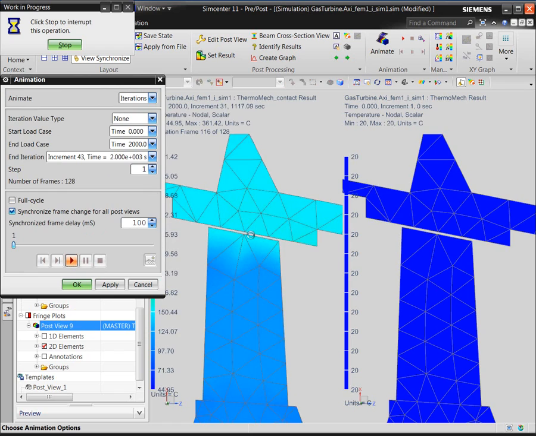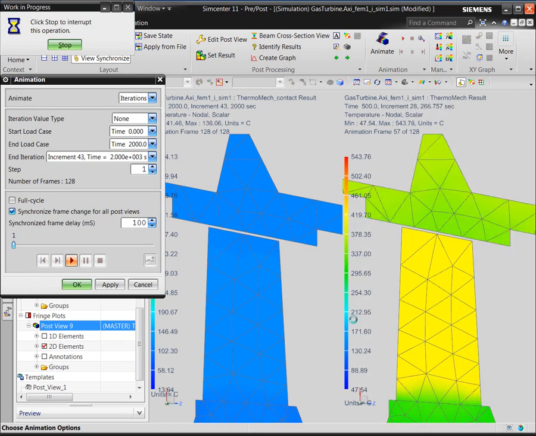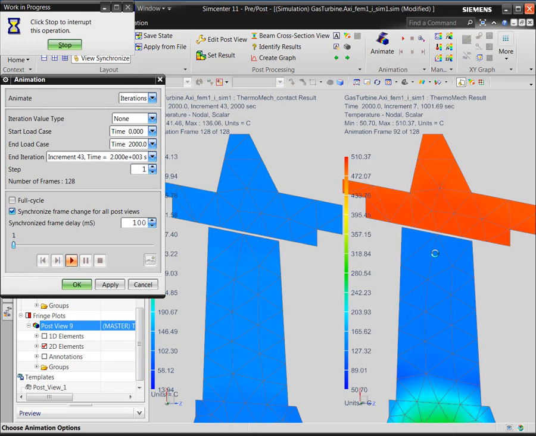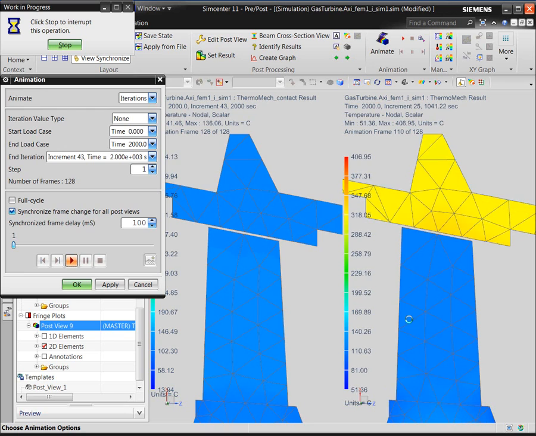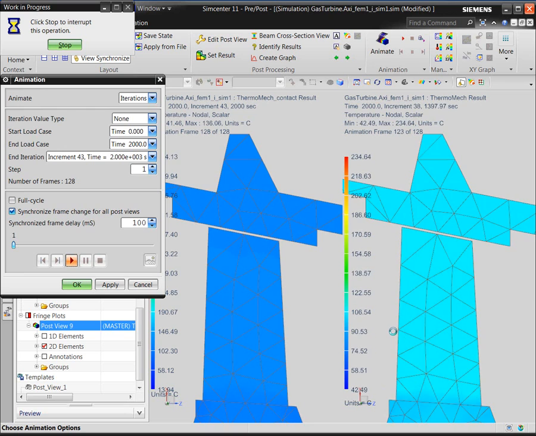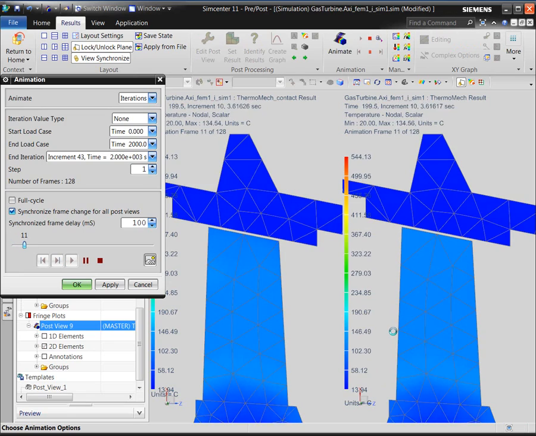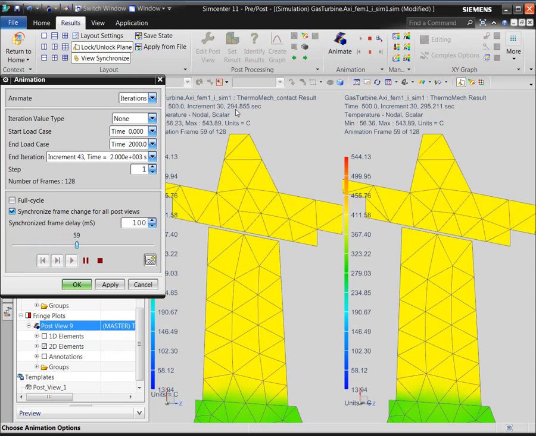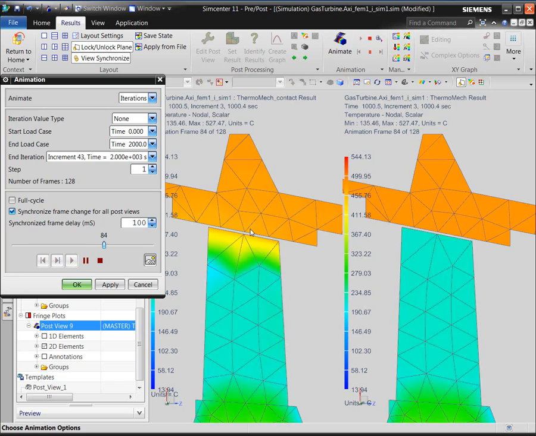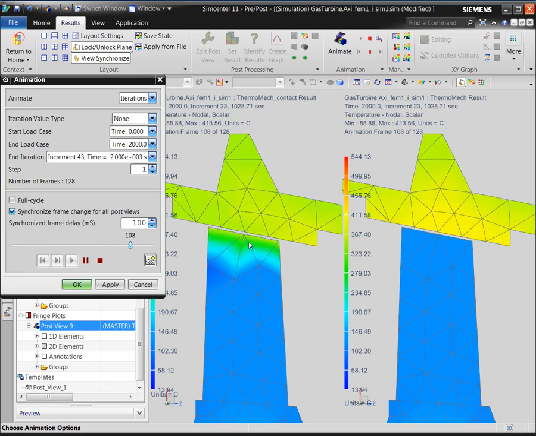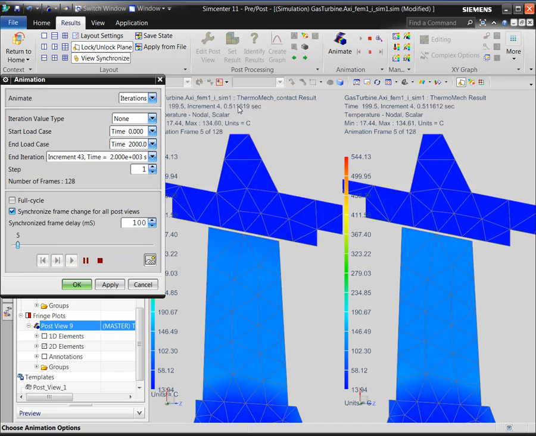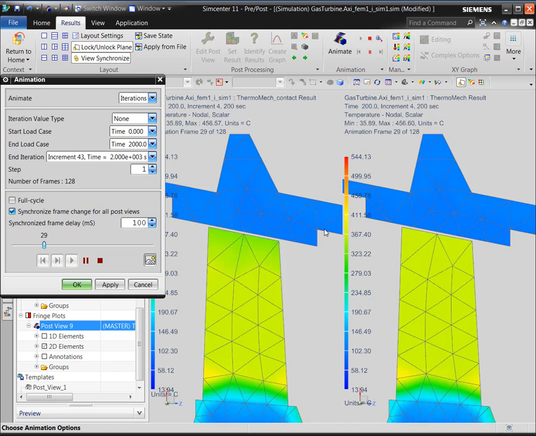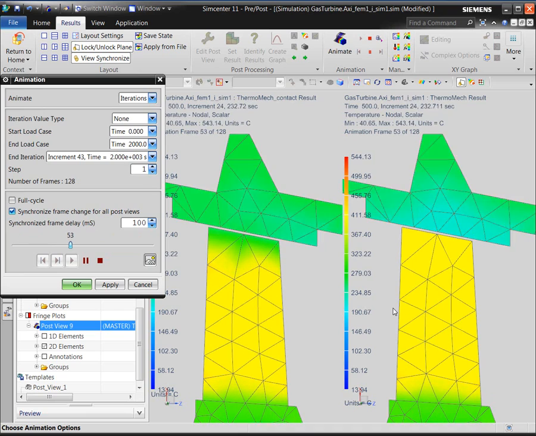And what you can see here on the left is where we have the contact incorporated. We're not looking at any deflected shapes. And on the right, we do not have the thermal mechanical contact, and you can see the much greater temperature difference between the tip of the blade and the case. So here you can see the contact occurred or began to occur at about 200 seconds. So everything greater than 200 seconds, the temperatures are much closer between the blade tip and the case. And that concludes the demonstration.